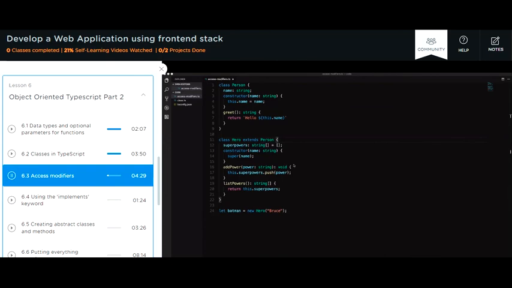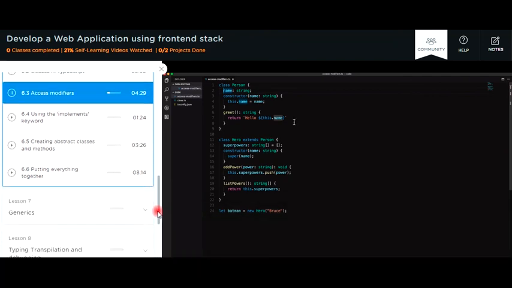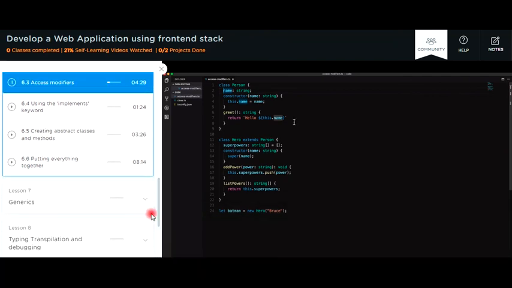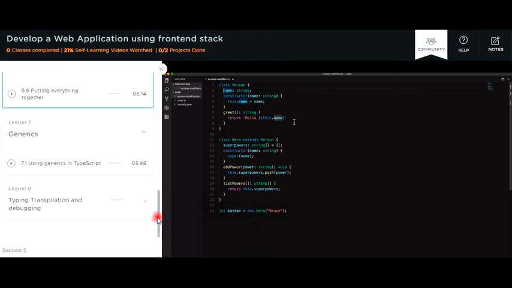There exists a thing in TypeScript called access modifiers. So access modifiers basically drive the behavior of class members. So the class members in this example are name and superpowers. And there are 4 types of access modifiers that you can utilize in TypeScript, and those are public, protected, private, and readonly. When you do not specify any of these, then the public keyword is assumed.